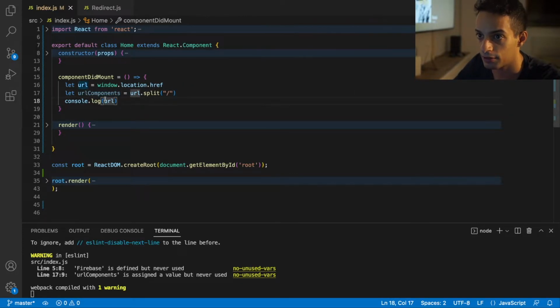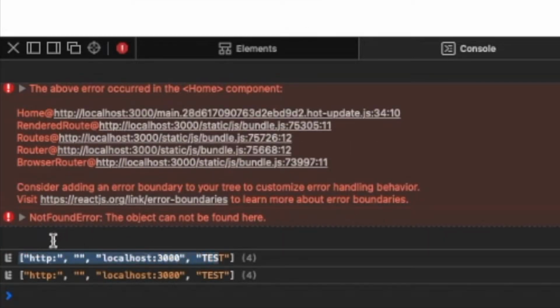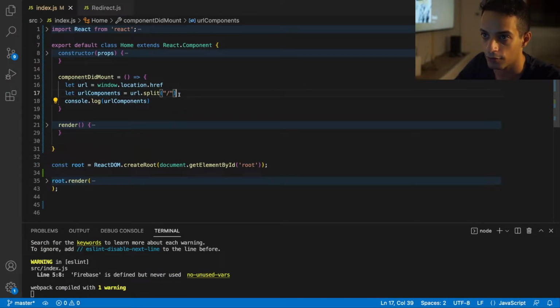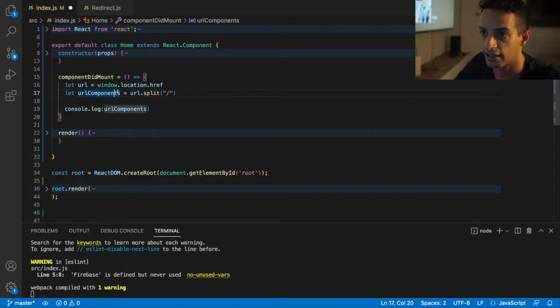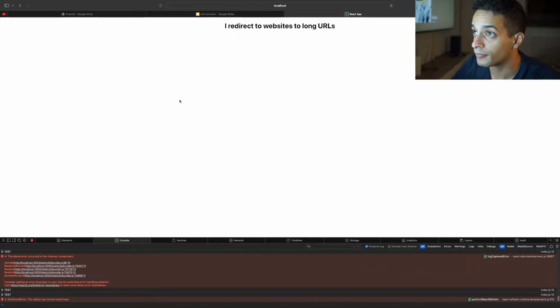Now if I print the URL components, I'm getting an array here. I want to get this last item in the array. How do I do that? For that, I'm just gonna let short ID equal URL components, just pop that array and then print it out. Now let's see what we get in the console. I'm getting test. Cool. Now I'm gonna have this website take that test, talk to Firebase, and then get the long URL and then redirect to it.